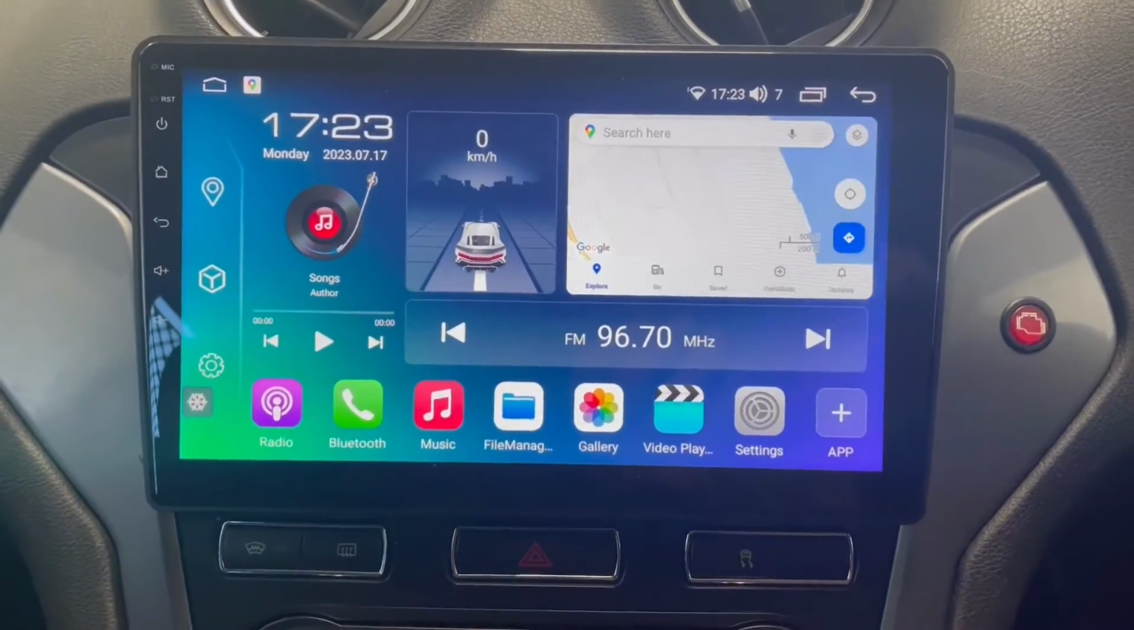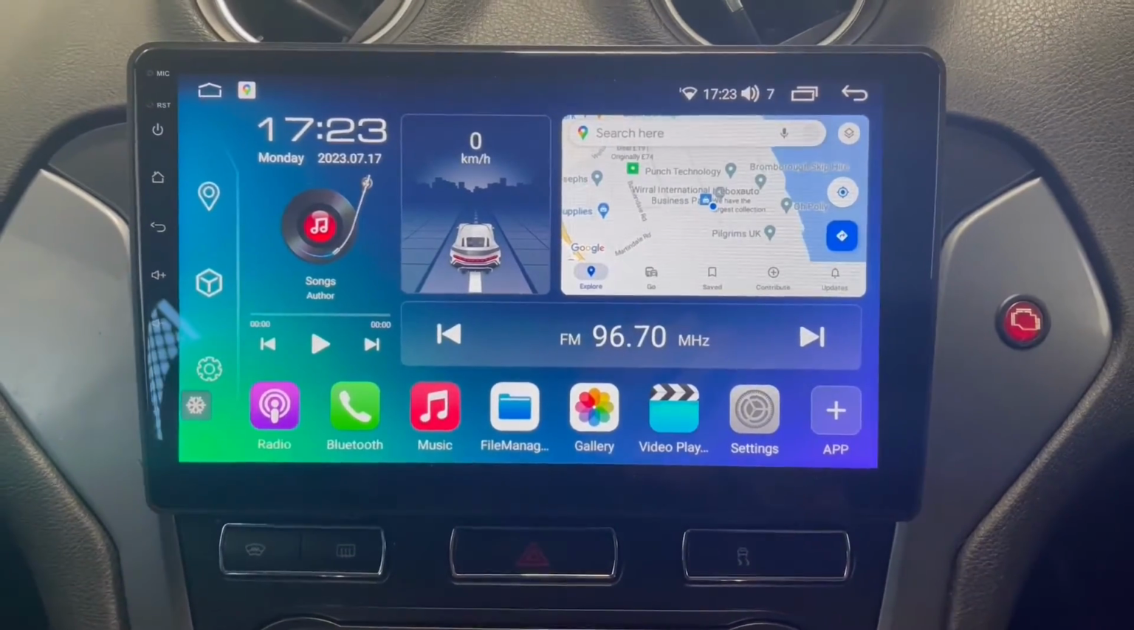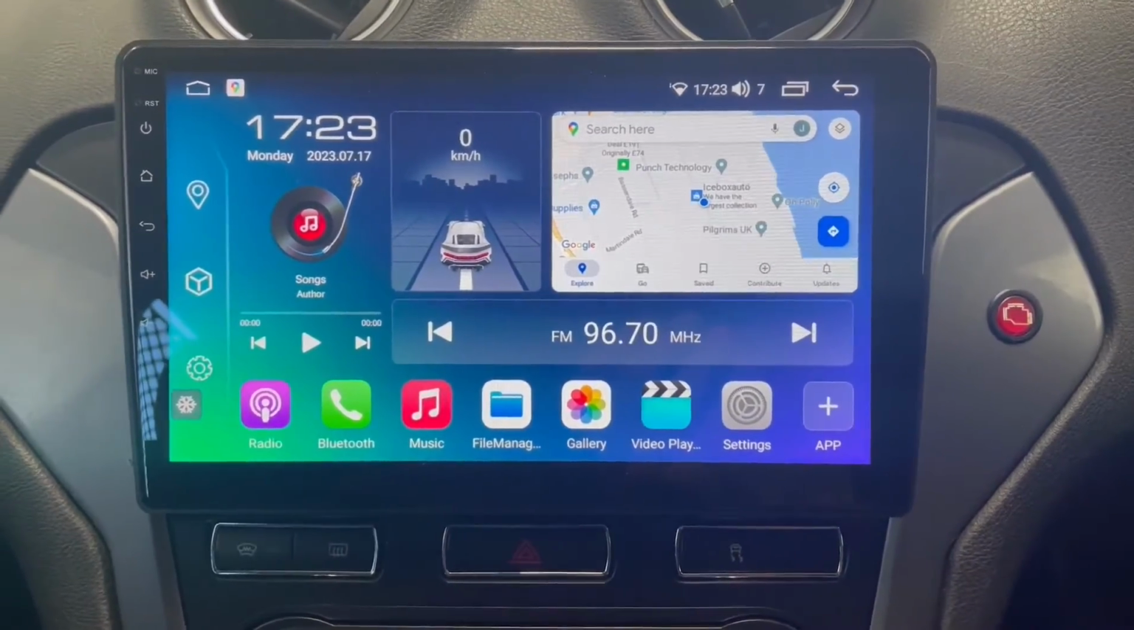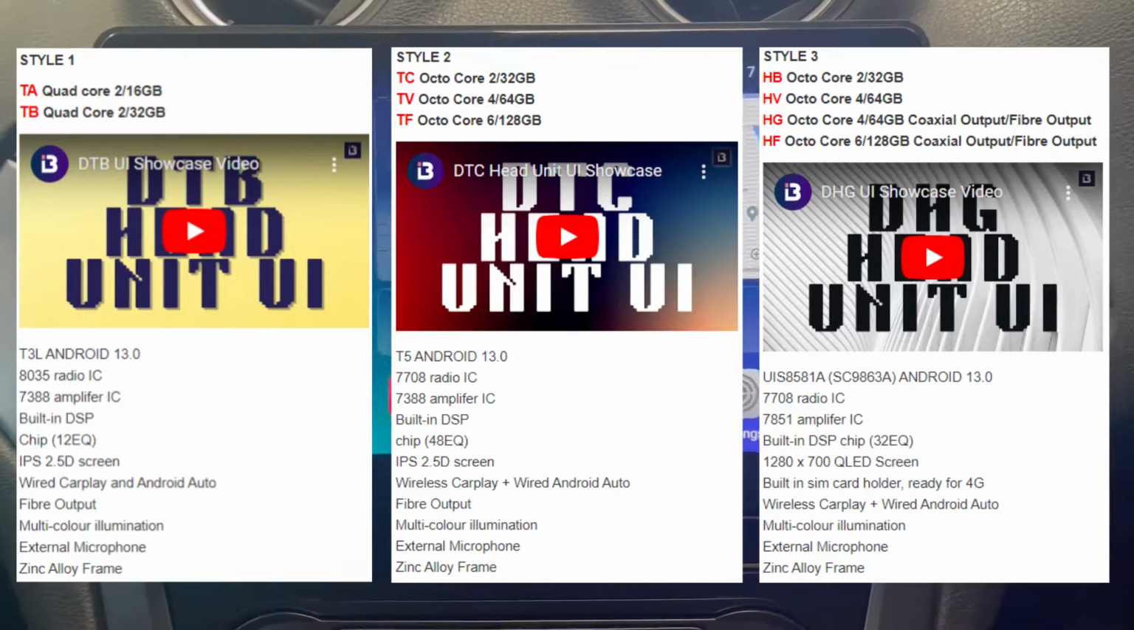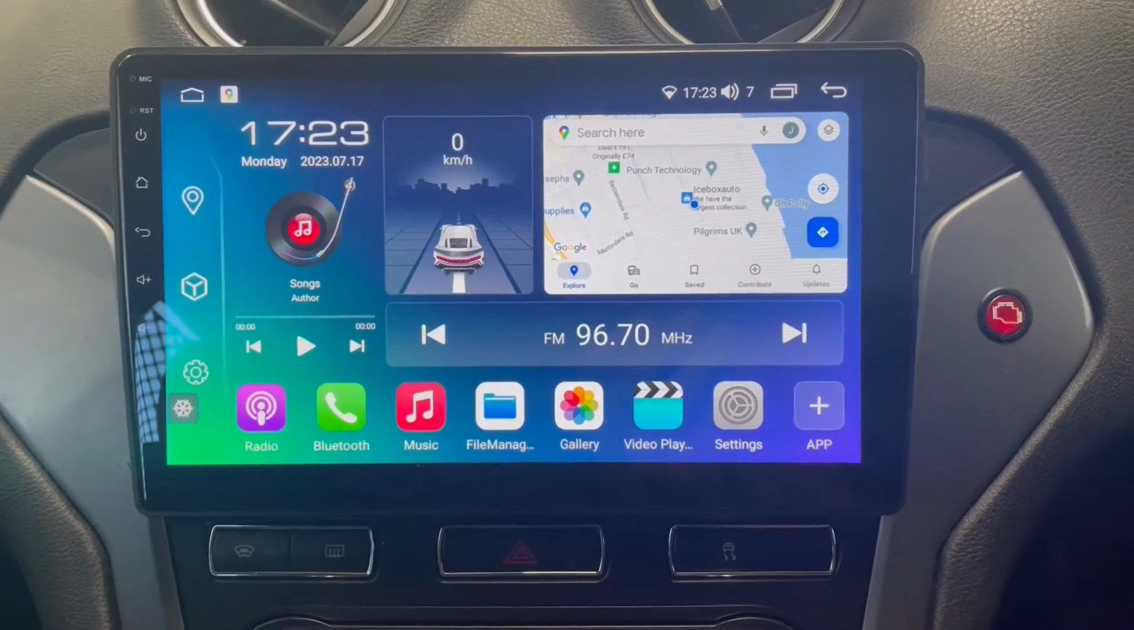Okay, I'll just zoom in here. This is the home page. This is a DHV style 3 range. Comes with an 8-core processor standard, 2/32 gig standard. You can increase it up to 6/128 if you wish.